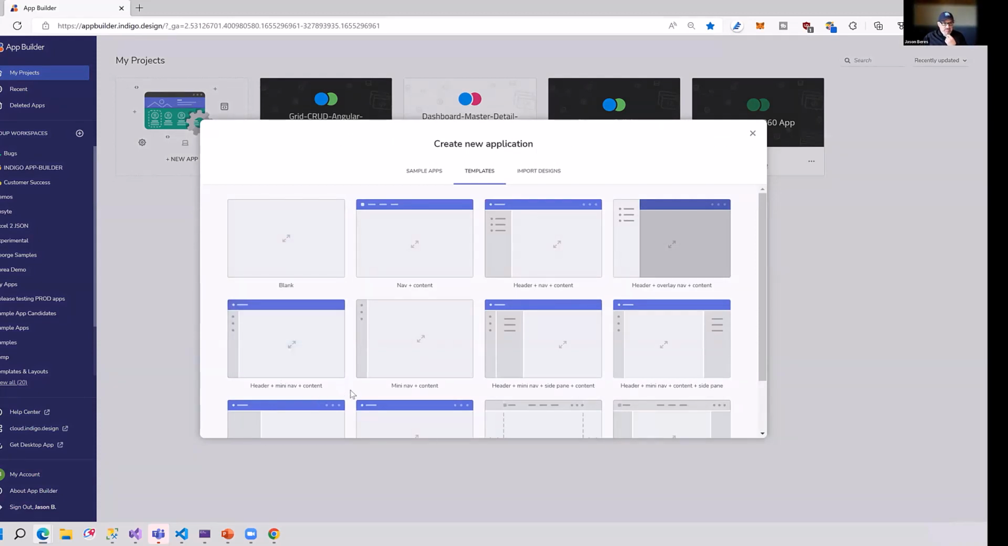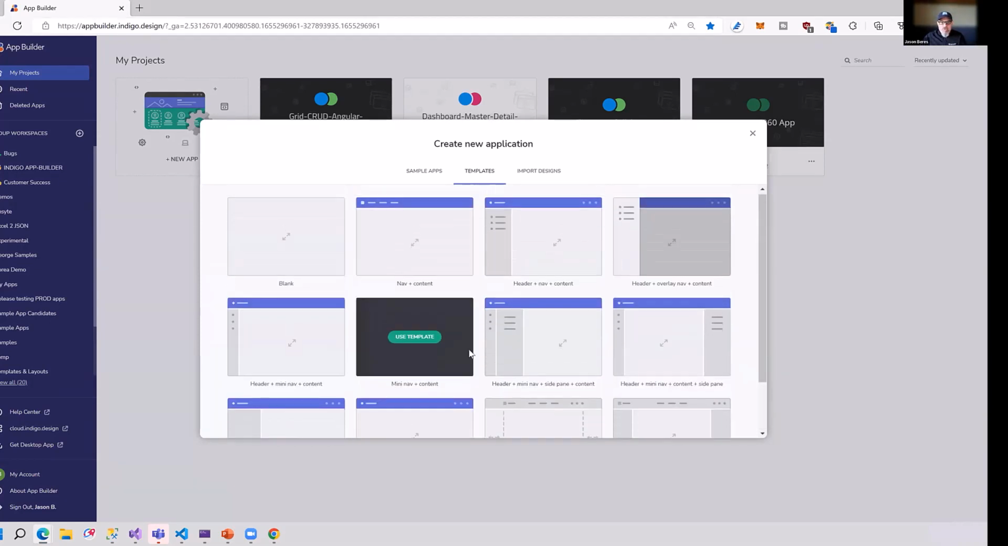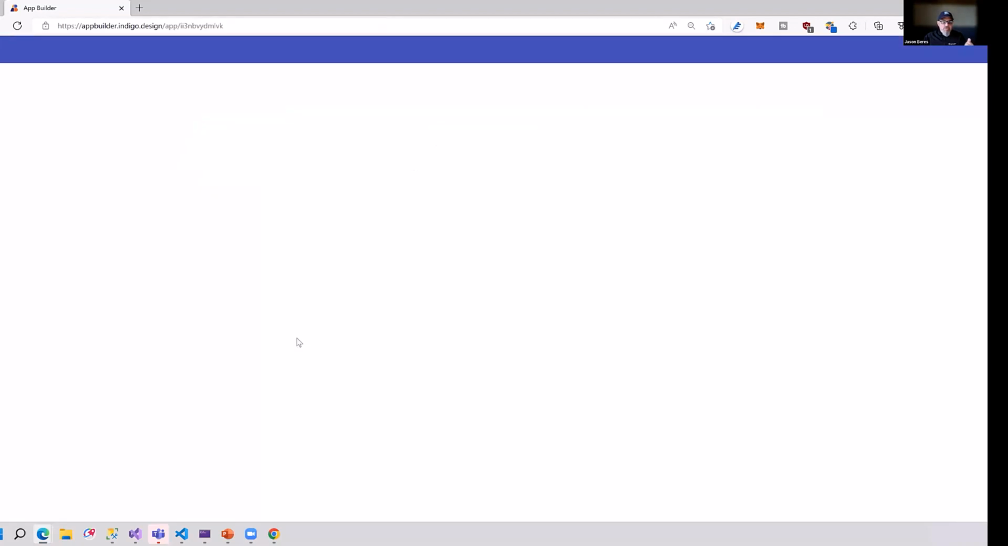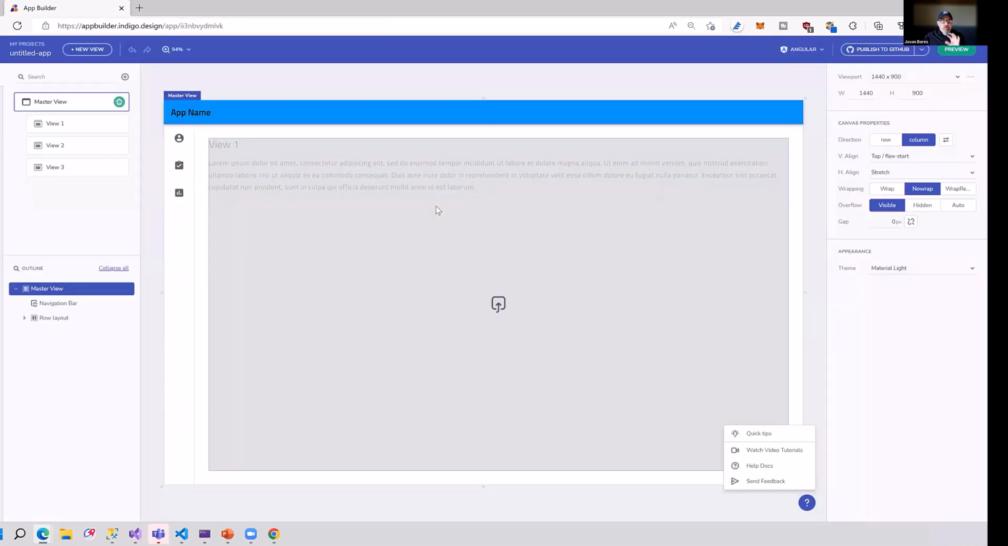So I've got this header plus mini nav plus content. I could have picked any one of these. But what I'm going to do to save time today is create this in App Builder. I actually already have the shell of this app running, so I don't have to bore you guys with npm install and npm start, which could take like 2 minutes or maybe longer, who knows. But this is what we're going to do.